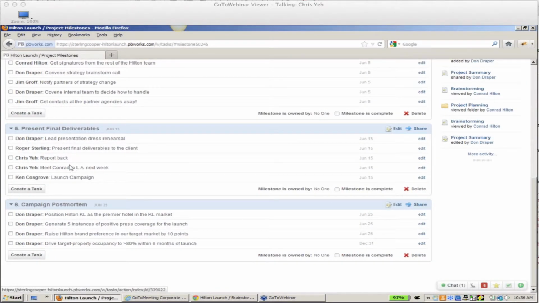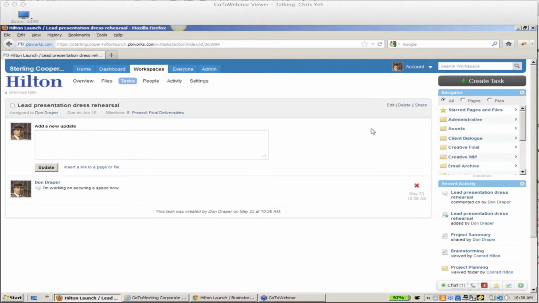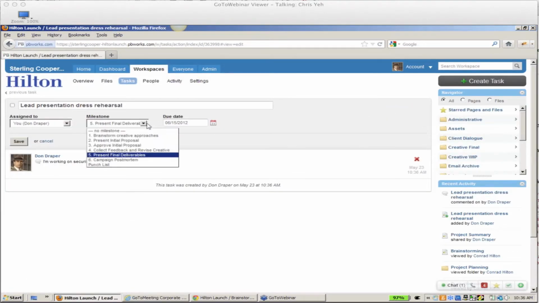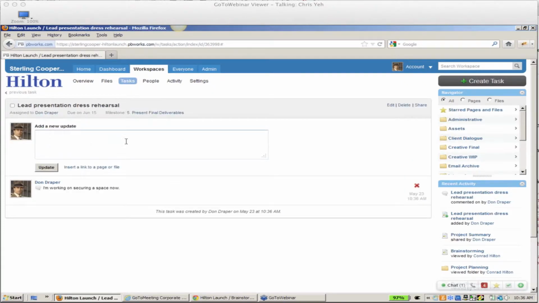So if we take a look at a task like lead presentation dress rehearsal, if I want to shift it to a different milestone, I just come in and shift it to a different milestone and hit save. In this case, I'm going to hit cancel because I don't want to monkey around too much.